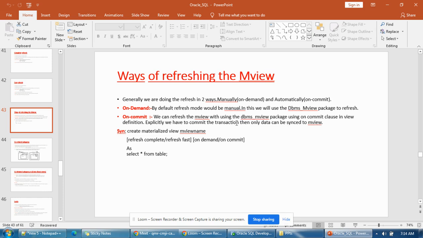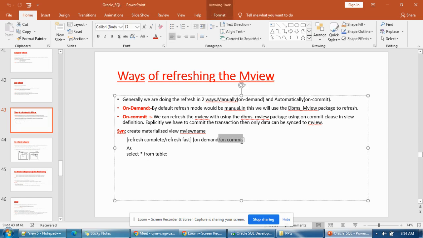Okay. So next, how many ways can we do the refresh? Normally on demand. On demand, how can you do it? That is the default. You need to execute the DBMS_MVIEW package for the refresh method. Otherwise, you can do one more thing, that is on commit. For that you need to specify the ON COMMIT keyword. After doing the DML operations, if you use the commit keyword, automatically your changes will be reflected in your materialized view table. Otherwise, it won't be affected.